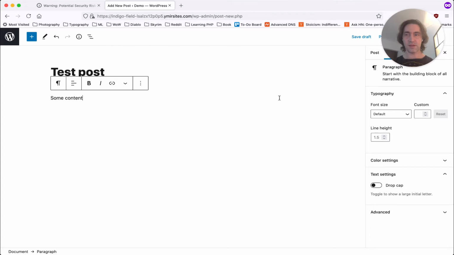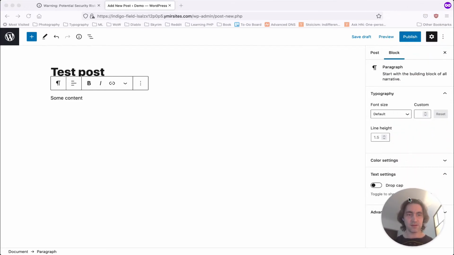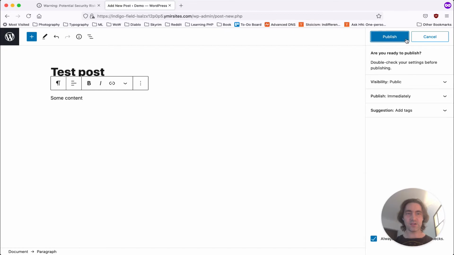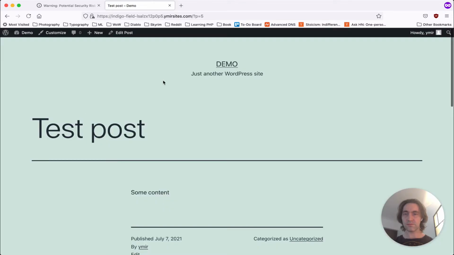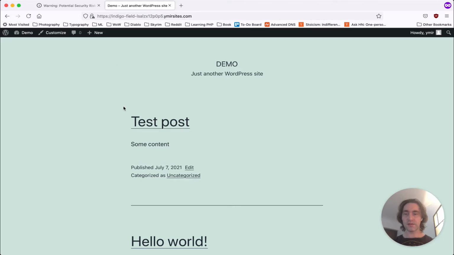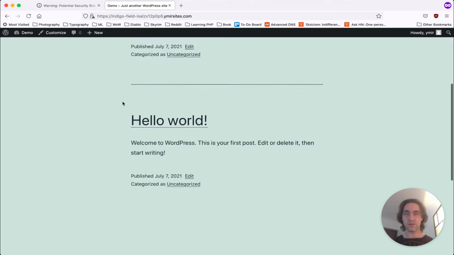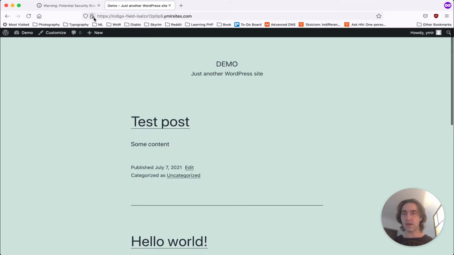Oh, and I can't see anything. Just going to move this. There. Move myself to the bottom. We can do publish, and we can do view post. So it's really that simple to get your site running.